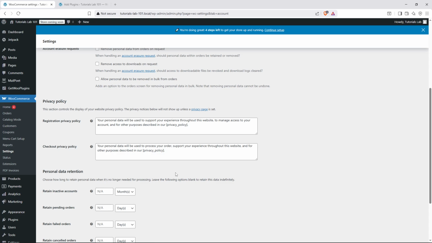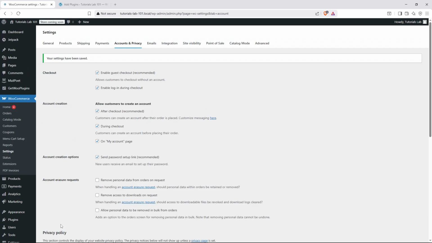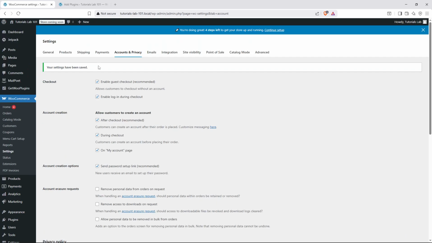Once you've checked that box, scroll down to the bottom of the page. You'll see a button labeled Save Changes. Click on it to finalize your configuration. This step is crucial because without saving, none of your changes will take effect. Give it a moment to process and save your new settings, and that's it.